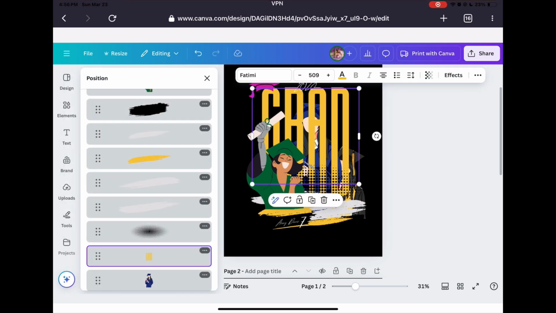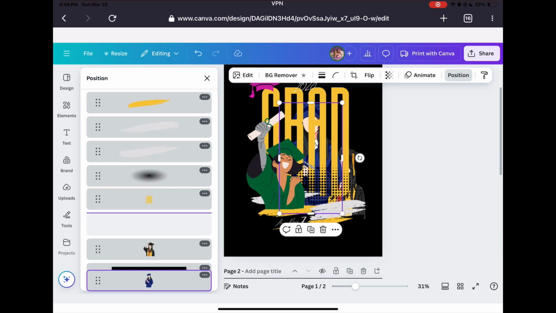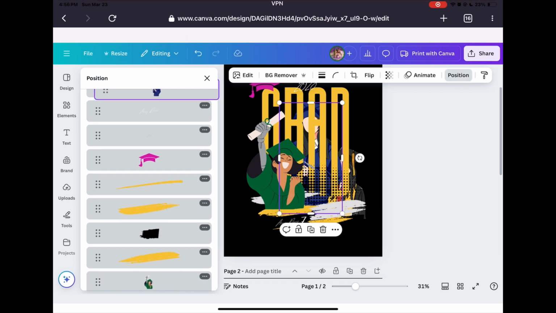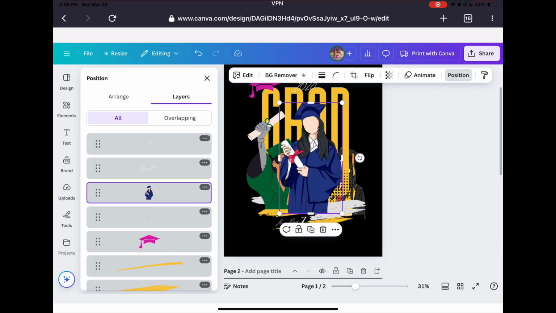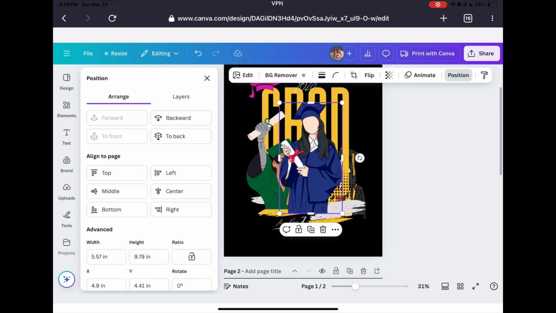Okay, so now I'm just going to go ahead and arrange everything in its proper position. If you're a little bit confused about this, the picture that we duplicated in the beginning, you can use that for reference, so you know exactly where to place it behind the elements that are already on the canvas. All right, so there you go.